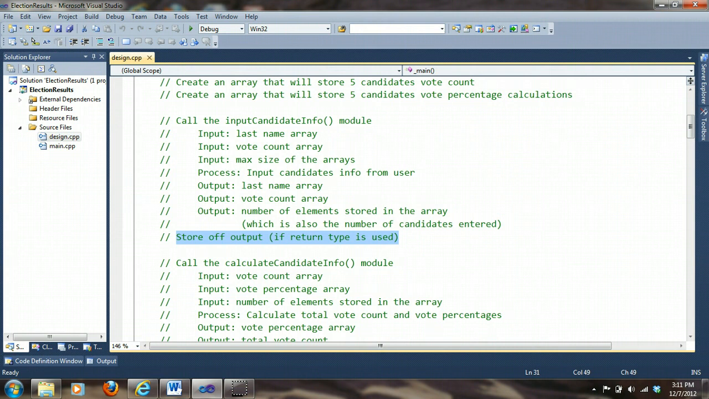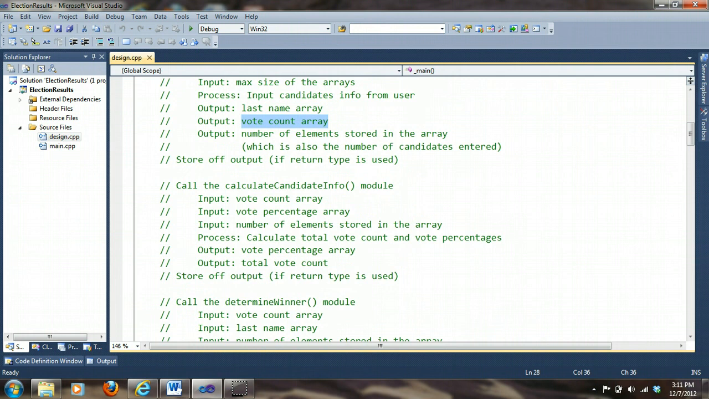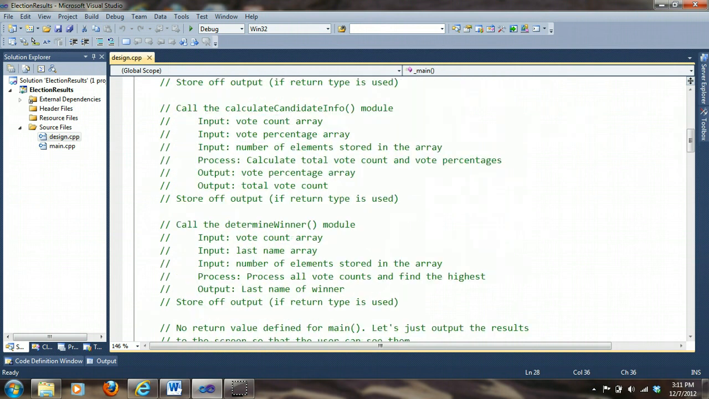Store off the output, and that output is basically stored in the last name array and the vote count array, so we should be good there. All right, so that's the input candidate info. This grabs a lot of the input we need from the user. Okay, so that's basically the input that we need.